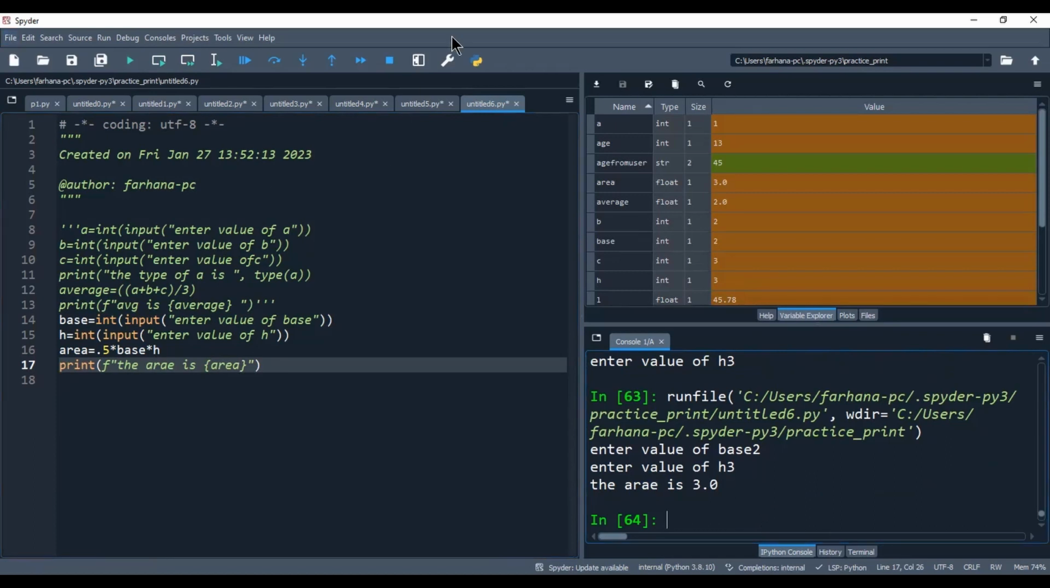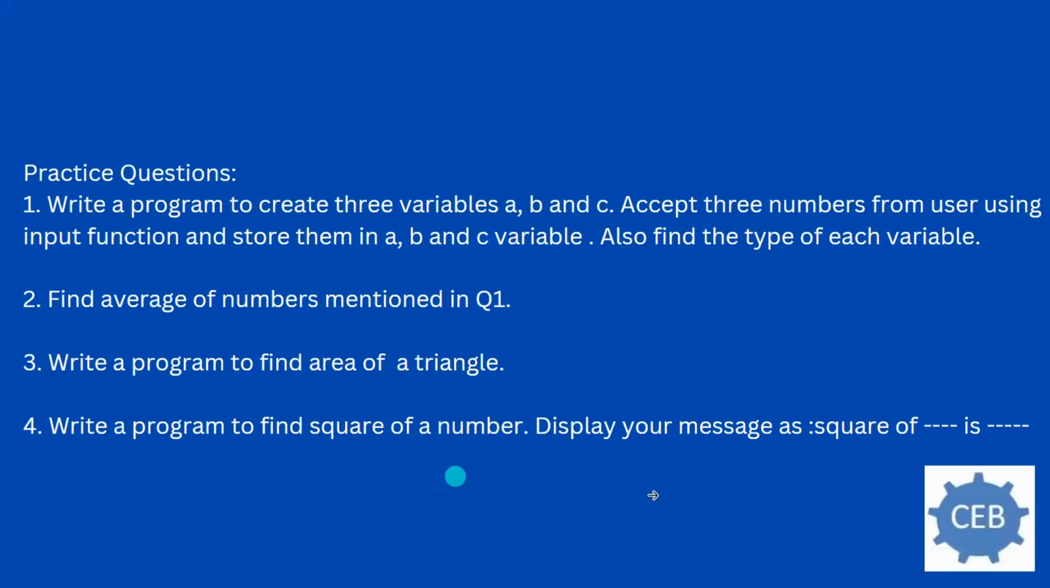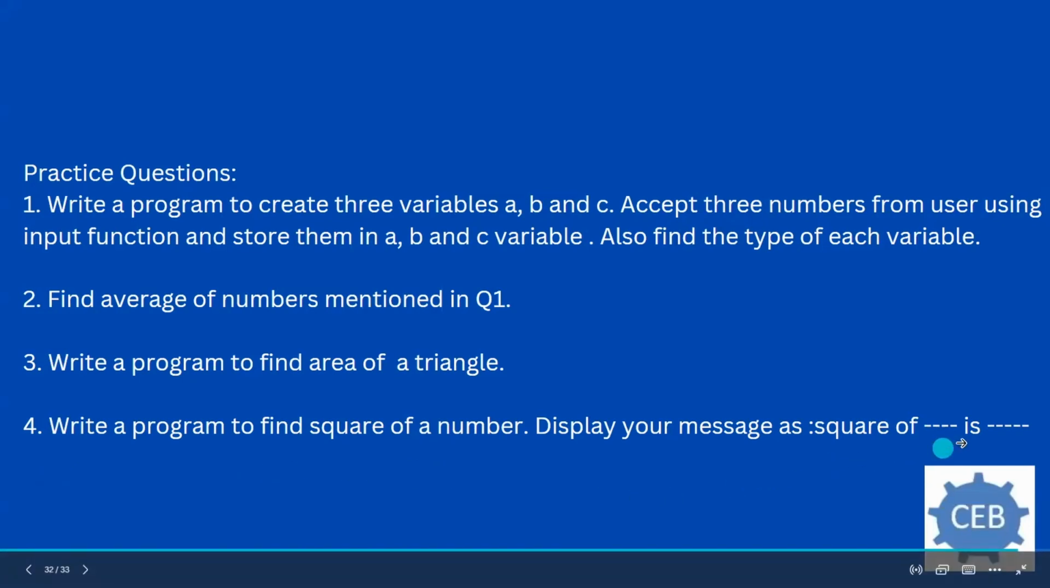Now next question. The next question is very simple. We have to write a program to find the square of a number. Display your message: square of a number is dash. So that is very easy.